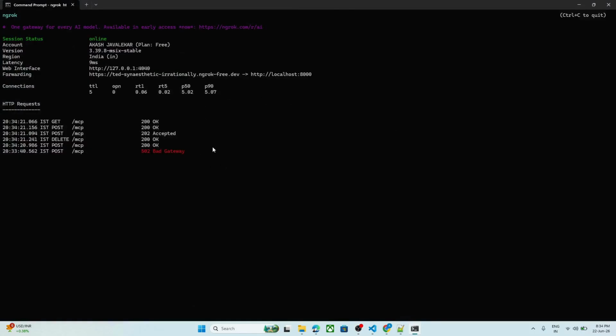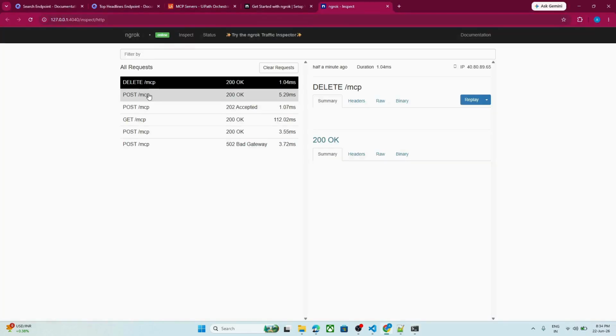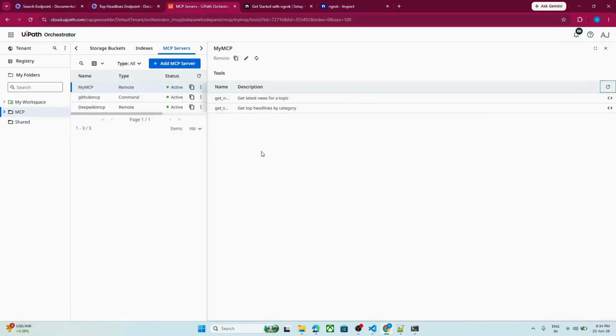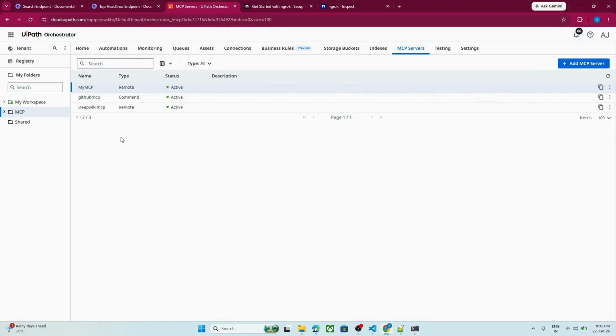Here you can see it has forwarded all the requests to our local host, and here you can see the response as well. If I open this one, this is the POST method which was sent from our UiPath cloud account. And here in the tools section we can now see get news and get top headlines. The first one gets the latest news for a topic, and the second one gets top headlines by category. So this is how we can create the remote MCP server in UiPath.